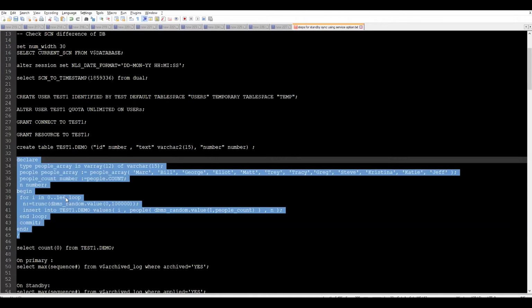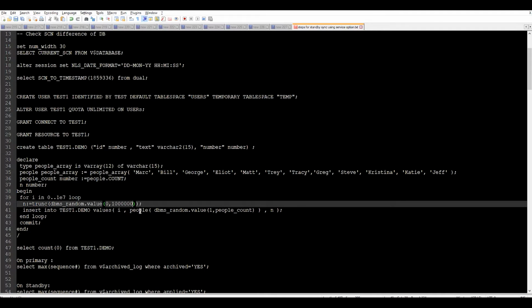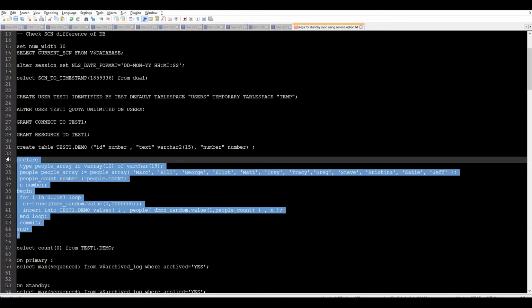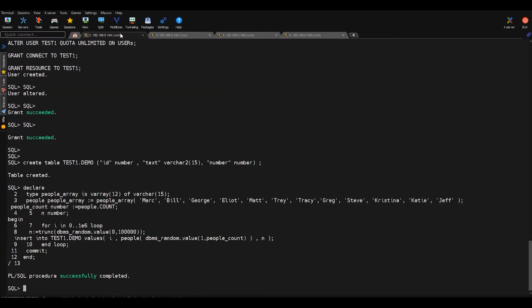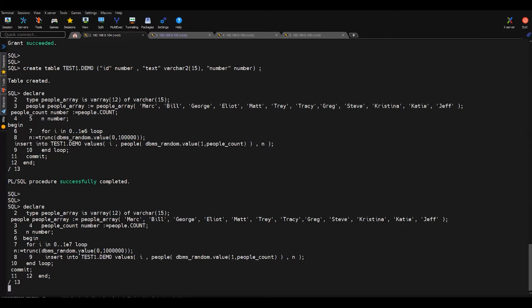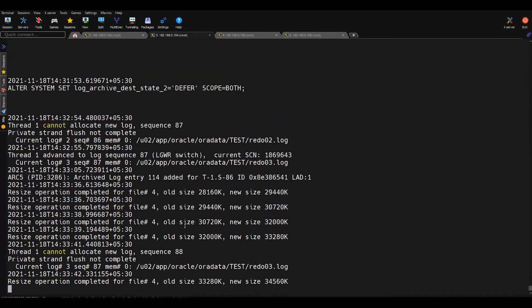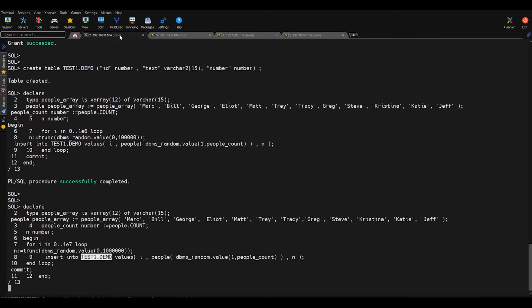What I'll do is make another entry, let's say 7, and insert some more data. On the primary setup, I'm trying to insert a lot of data into the demo table that we created previously, so that a few archives get generated in the backend, so that we can create some gap between the primary and standby. And once the gap is there, then we can perform the recovery using the service option that we discussed earlier.